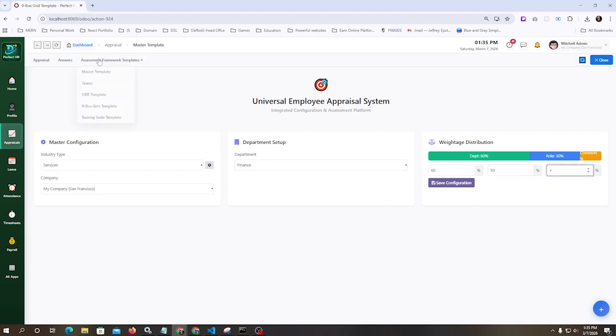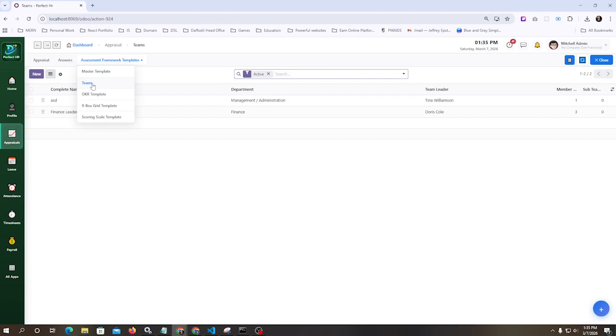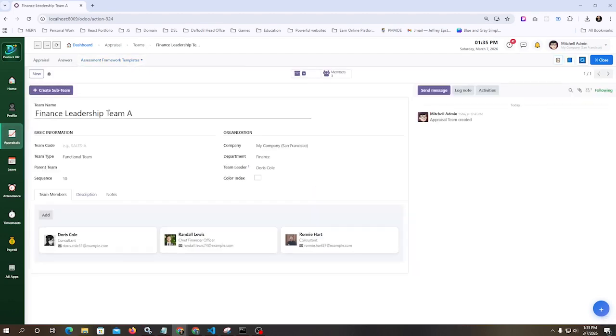Second, a finance department team, Finance Leadership Team A, has already been created and linked to the relevant department with the appropriate team leader and members. These configurations feed directly into the 9Box Grid template, ensuring that weightage distributions and team allocations are automatically applied. We will now proceed to create the template itself.